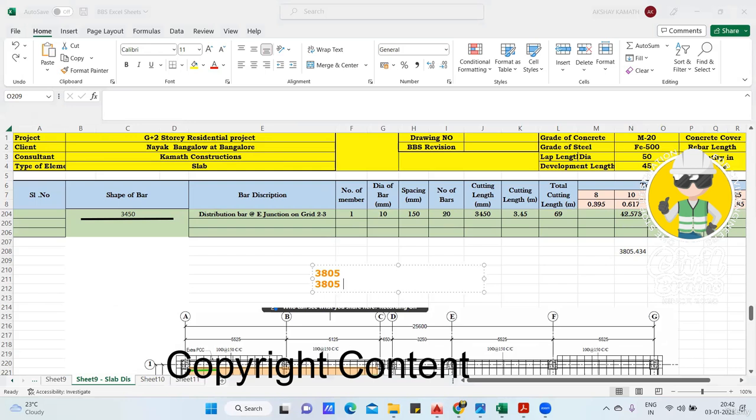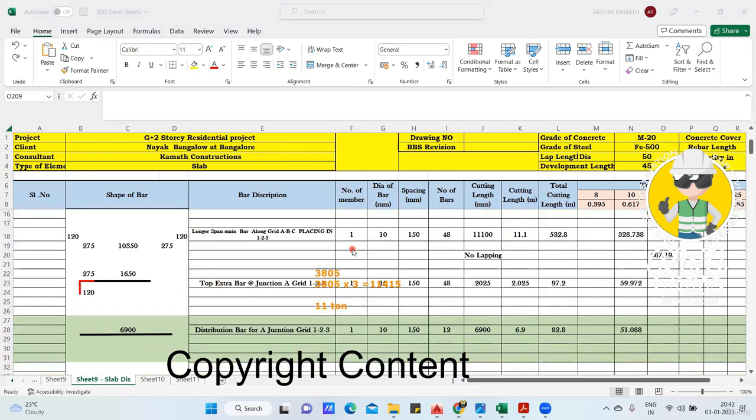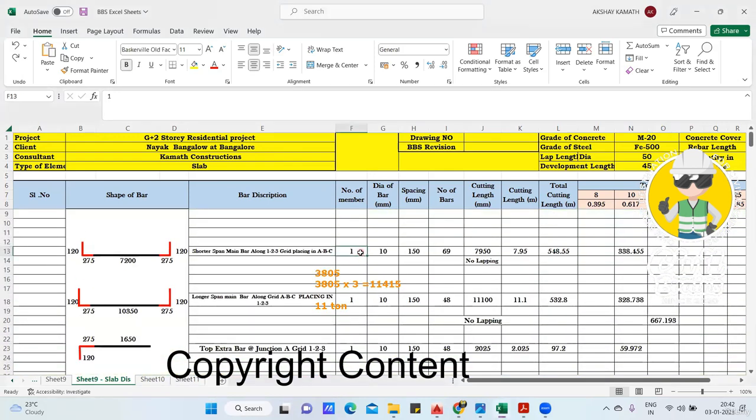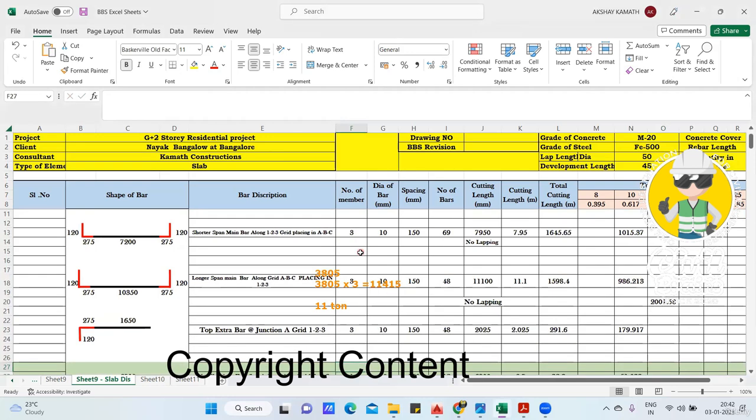For 3 floors, I should get the Excel answer according to this. So it should be 3,805 into 3. I should get 11,415. That means 11 tons of steel is required for the entire ground floor, first floor, second and third floor. How are you going to do that? Everywhere you are given this, now you make it 3. So a lot of work is there. Even if you drag, nothing will happen.